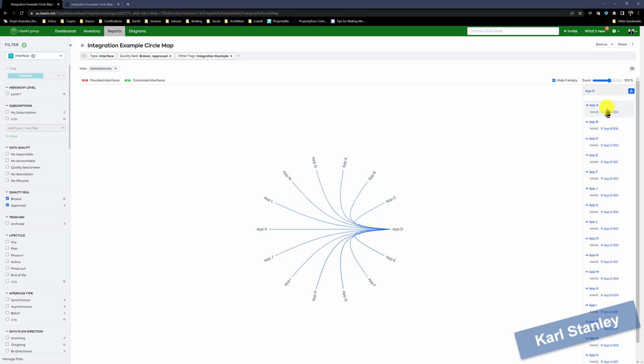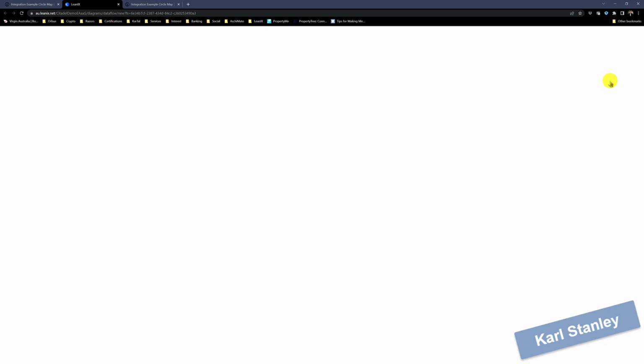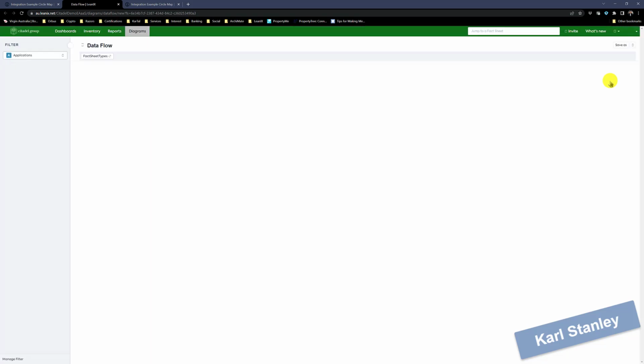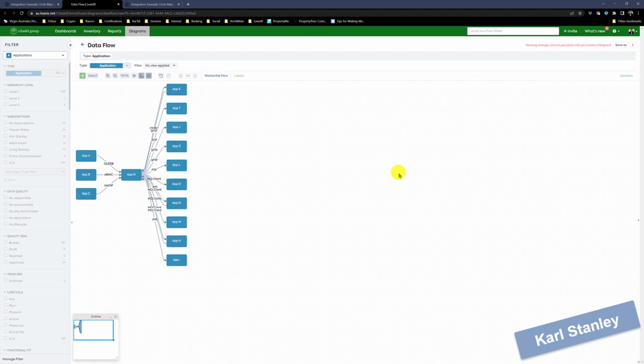Now, off to the right here are all of the applications and their interfaces. Okay, now if I click on this little guy and I open a new browser tab, hey presto, we get a data flow diagram rendered automatically from our data. Off you go. How easy was that?